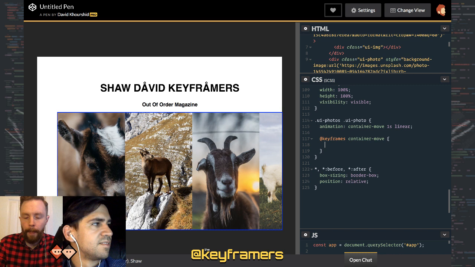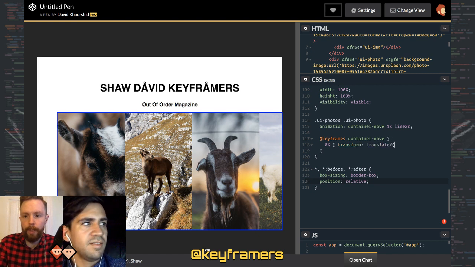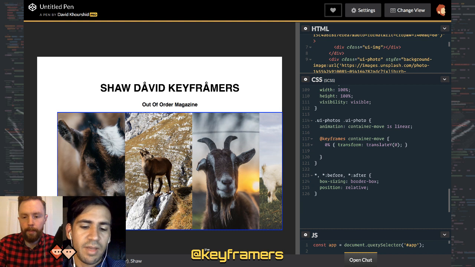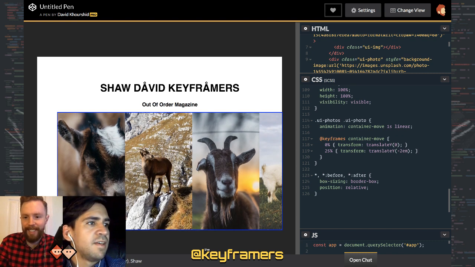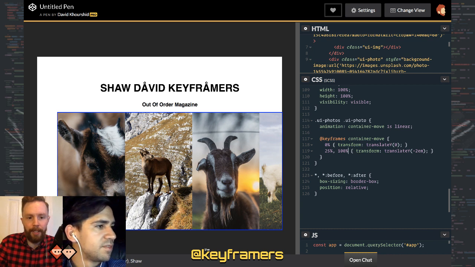Let's see. So 0%, transform, translateY. Yeah, so for everyone not aware, we're using a preprocessor called Sass. It's actually SCSS, and it makes writing CSS a little bit easier. I've been using it for many years. Shaw has been using it for many minutes, and yeah, it looks a lot like normal CSS. And that's pretty much the point. Okay. All right, cool. So yeah, you can see the initial move happening there.